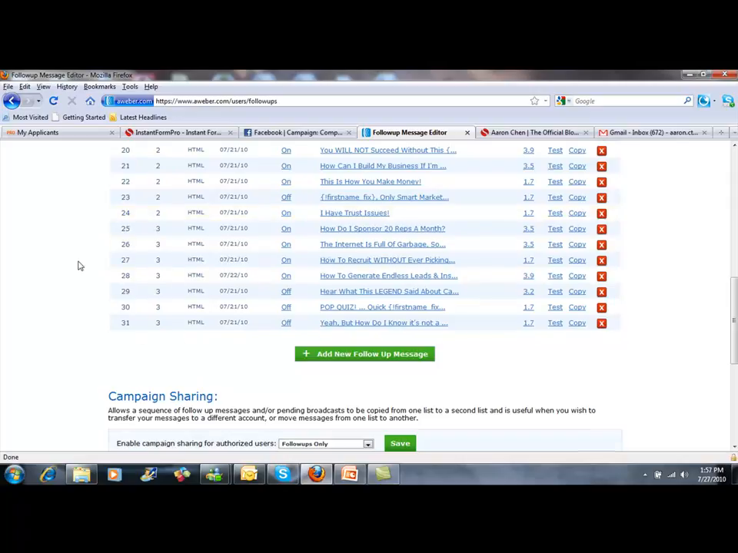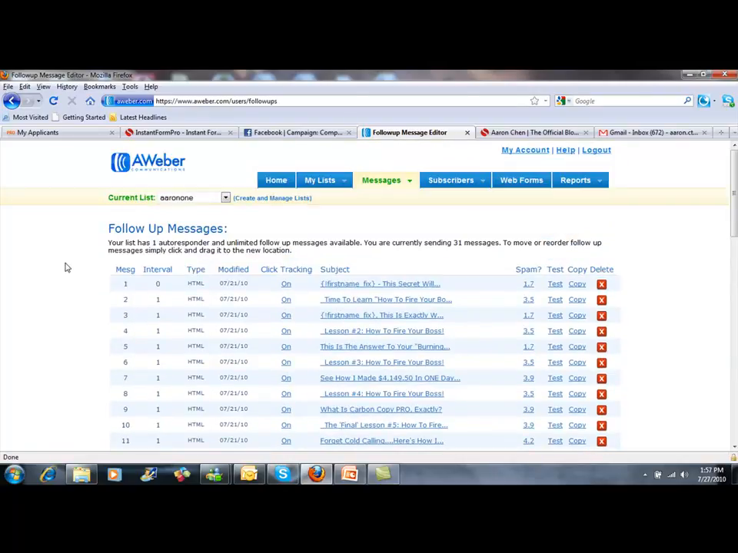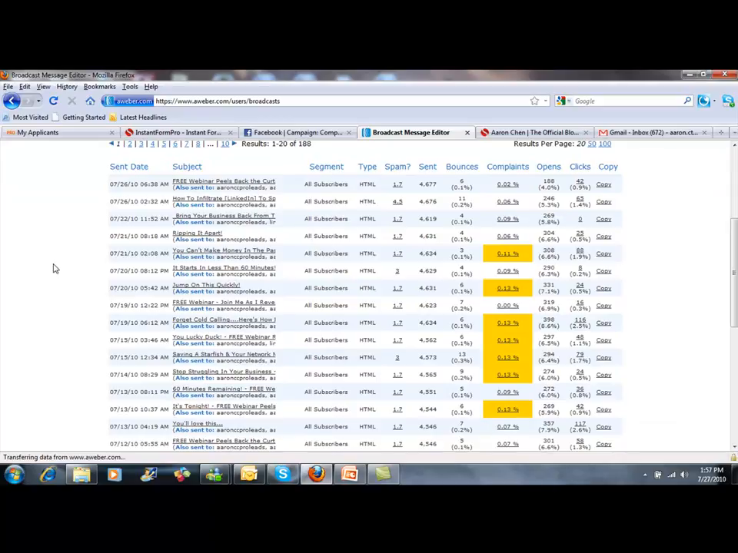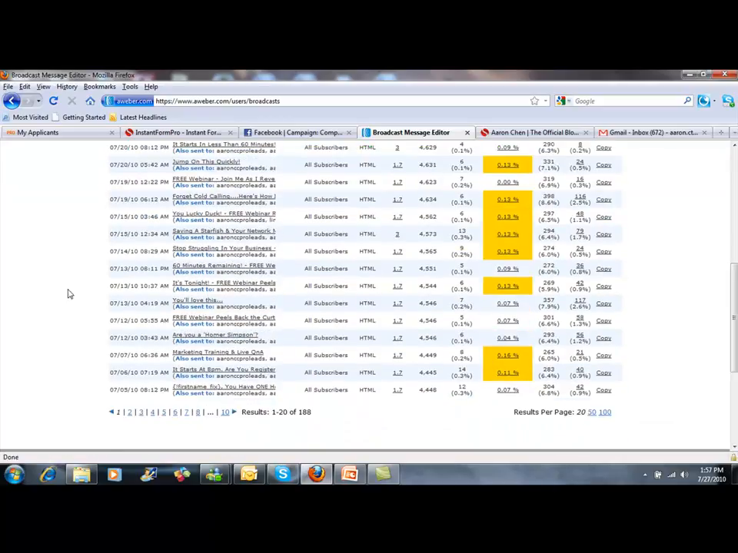Okay, but if I wanted to send another message, besides the ones that are going out automatically, you would need to do what is called a broadcast. So if you go up to messages, you go down to broadcast. Just click on that. It's very simple. Make sure you choose the right list you want to send from. And then these are all the different broadcast messages that I have sent.